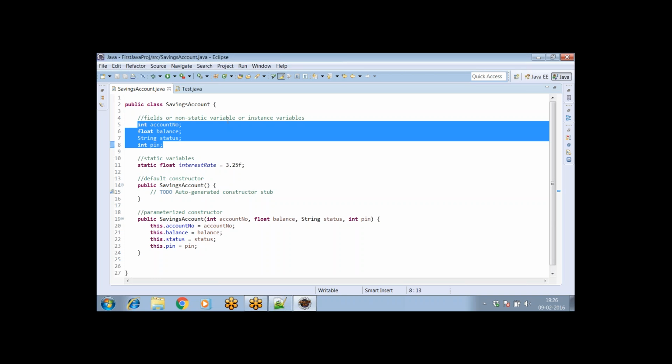Any questions in this regard, please let me know. Now you know how to represent instance variables and static variables. Any questions? Hi, good morning. Yeah, tell me. There are two constructors in the savings account class, the default and the initialize constructor. Do you need it?